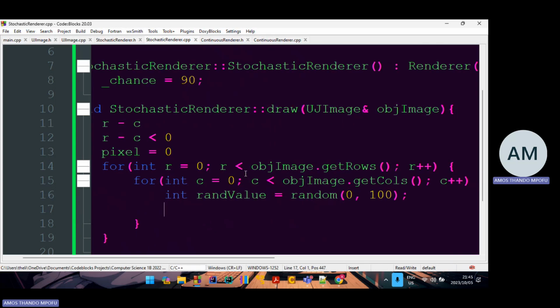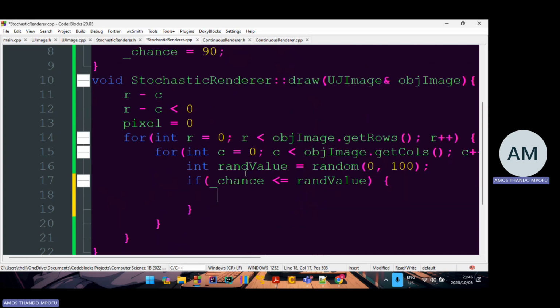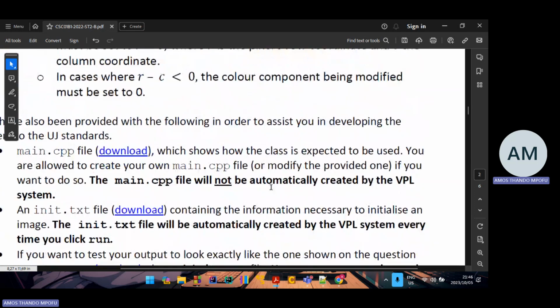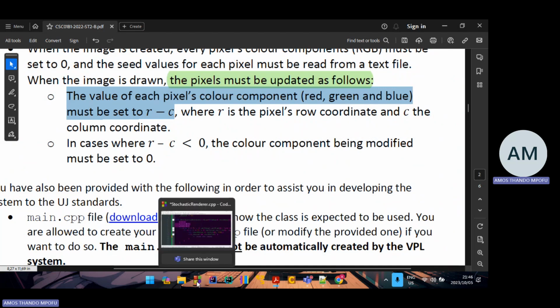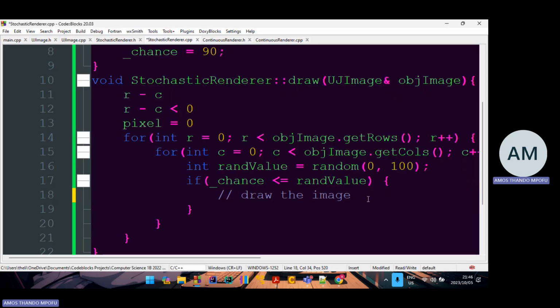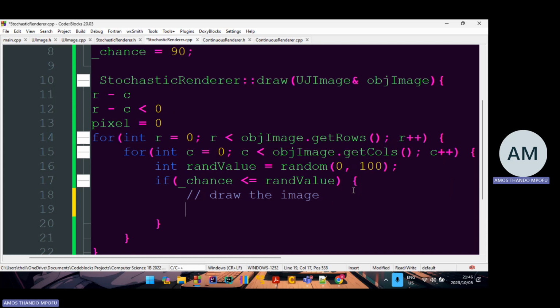And then now I need to check if the chance happens to be less than or equal to that random value, then I draw the image. So basically I applied this. So let's check how we're supposed to draw the image. The value of each pixel's color component, so red, green, and blue, is set to the current row minus the current column. So I must do this.